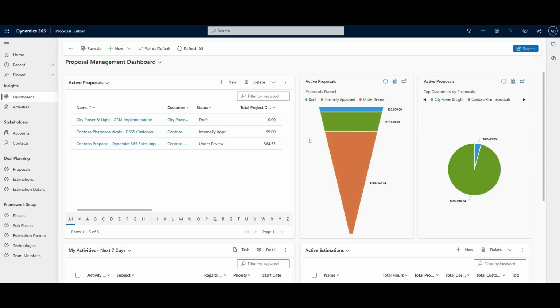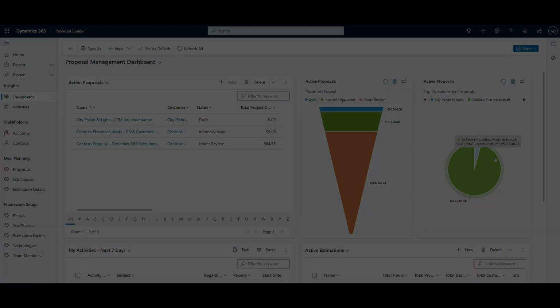Next, we have the proposals funnel. This visually represents the status of proposals as they progress through stages like draft, internally approved, or under review. You can see this is something that is displayed in colors. And next to it, we also see the top customers by proposals. So it highlights which customers account for the largest share of proposals. So in my case, you can see with green, we have Contoso Pharmaceuticals. If we hover with the mouse, we can see, for instance, that total project cost is about 7,000.